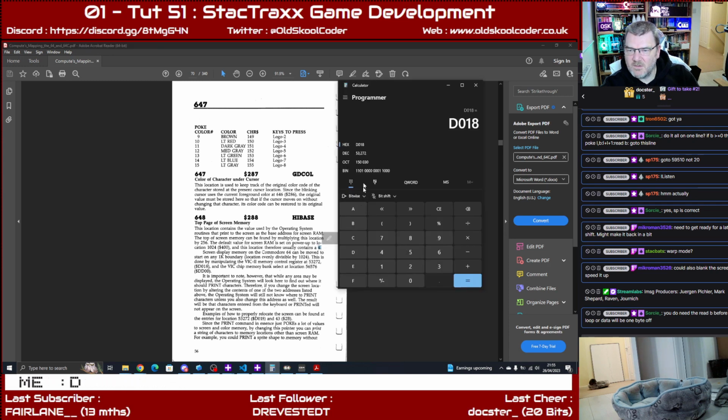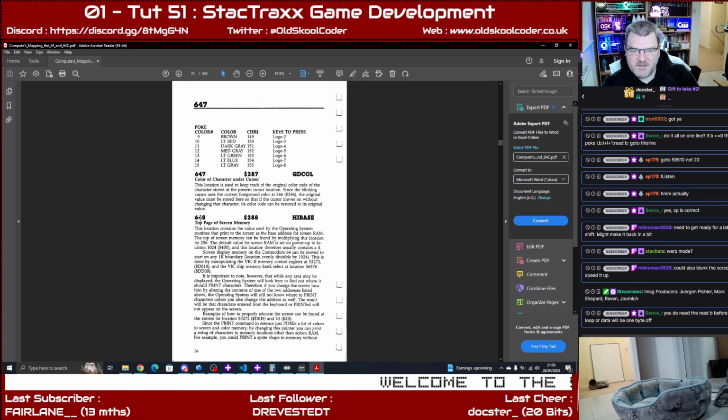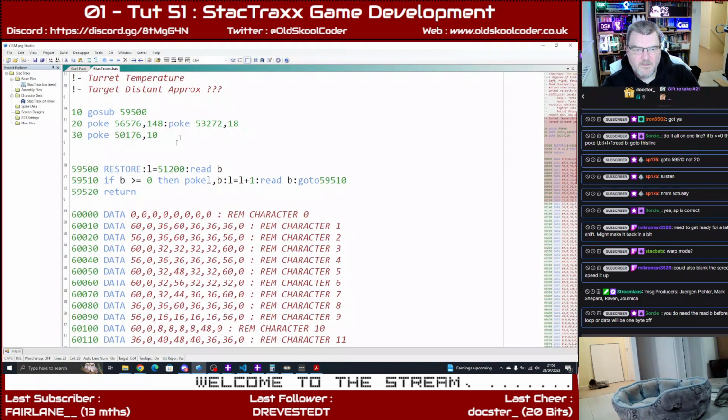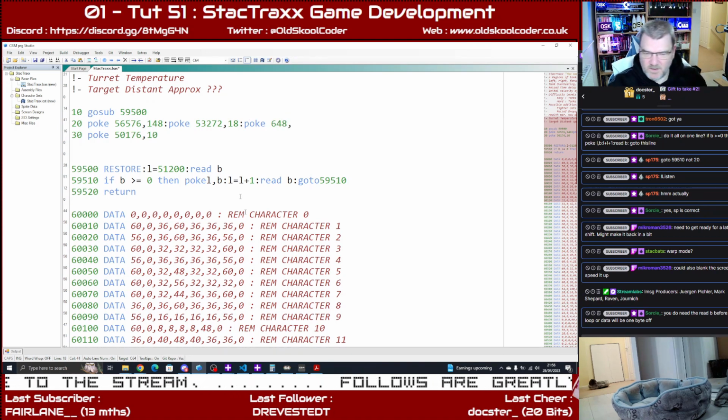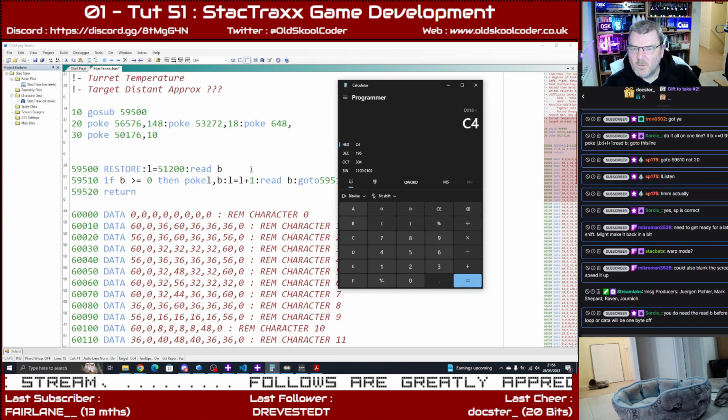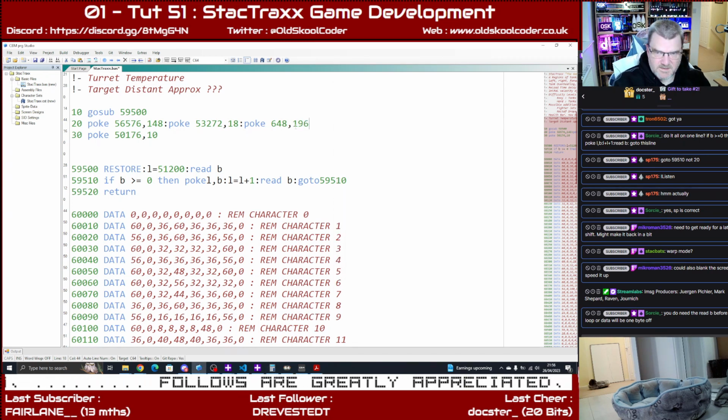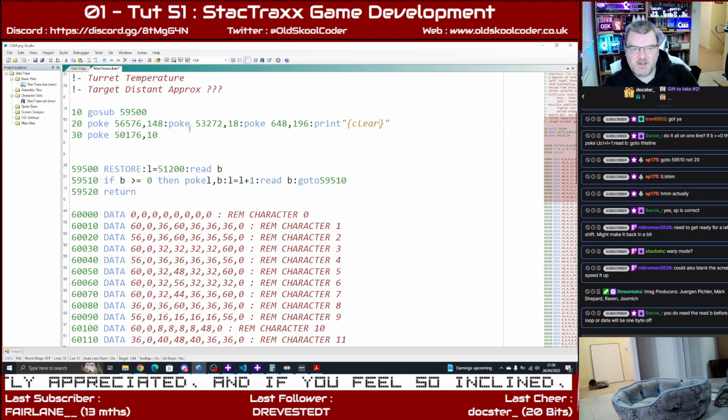So we are now at C4. So that's 196 that needs to go into 648. Okay. So we do that, then poke 648, comma, what was that? What did I put? 196. And then just to make sure that it's working, we will print clear. So we'll do the clear screen before we do the poke.